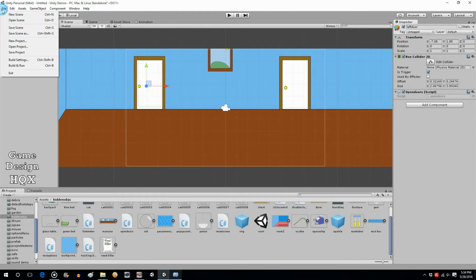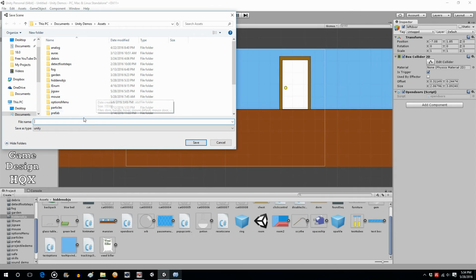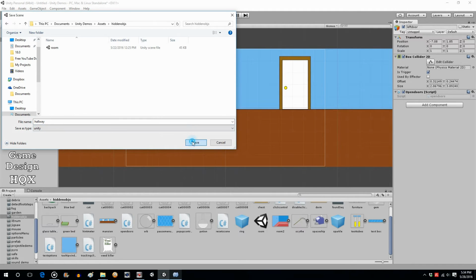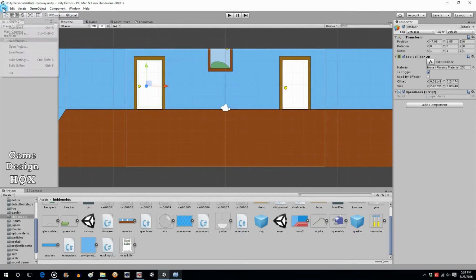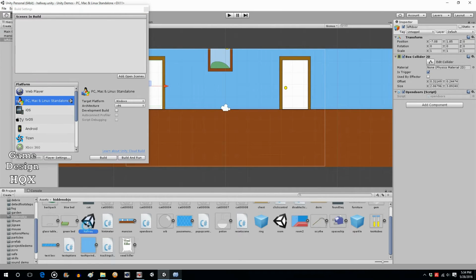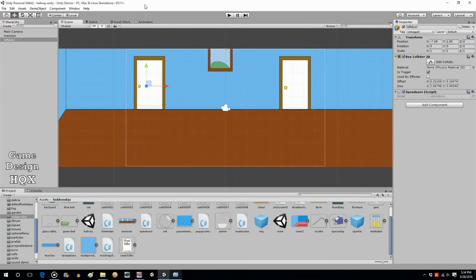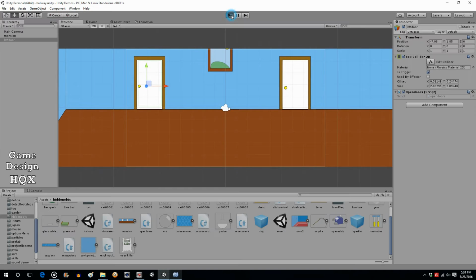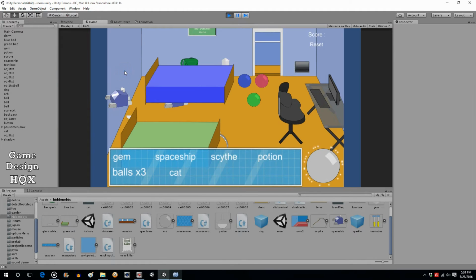So File, Save Scene As, and we'll call it Hallway, and we'll save it in the Hidden Object folder. Okay, so let's go back. File, Build Settings, drag and drop Hallway, drag and drop Room. When you build the application, both of these will be included. Now when you click on this, it will load the room. Just like that.